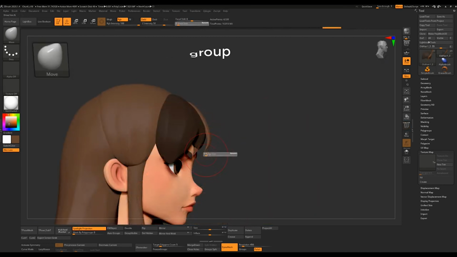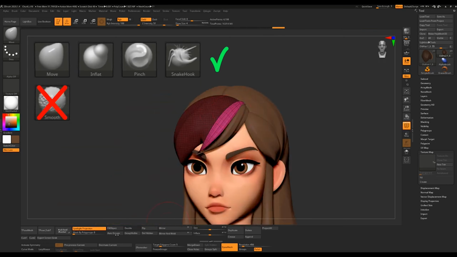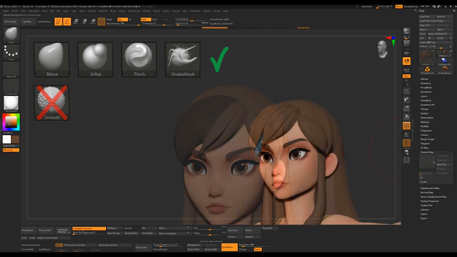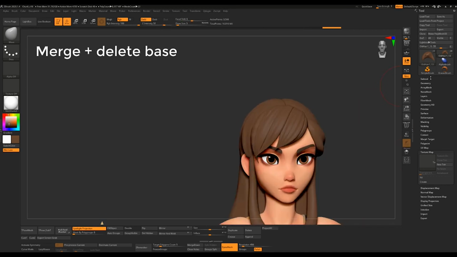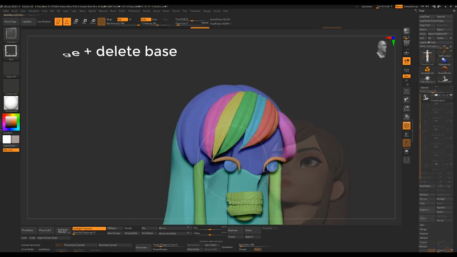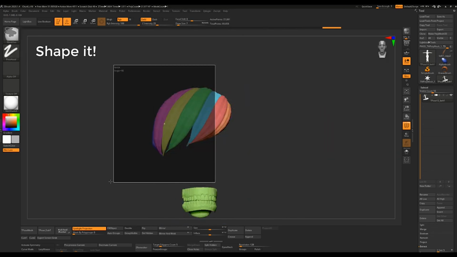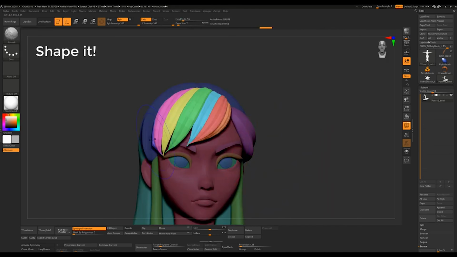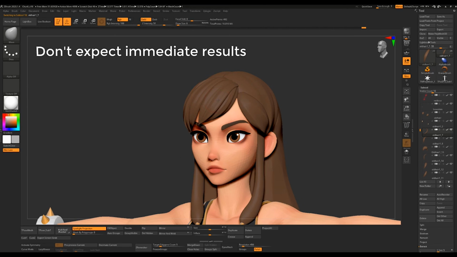Use move, inflate, pinch and snake hooks to further tweak the strands. Do not use smooth. After you're done placing all the necessary strands, merge them together and delete the temporary base mesh. Move the strands around until you're happy, but make sure to keep everything round, clean and sharp. Don't worry if some of the strands look duplicated or repetitive. We'll add some variation later.